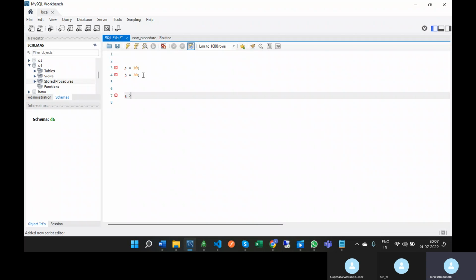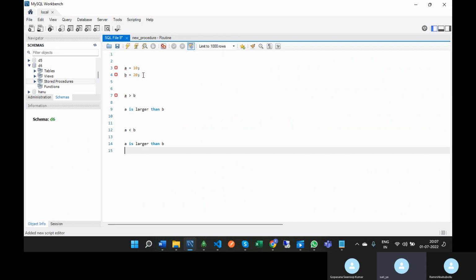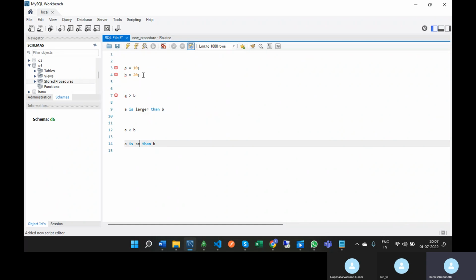If A greater than B, then I need to return the message like A is larger than B. If A is less than B, then A is smaller than B. Otherwise, only one condition will be there: A is equal to B.